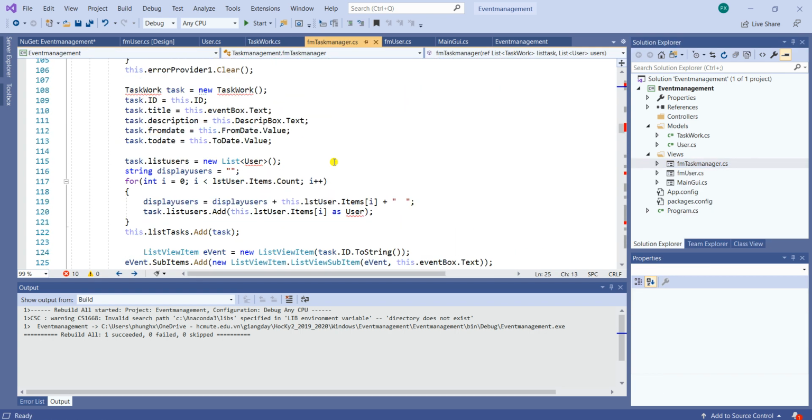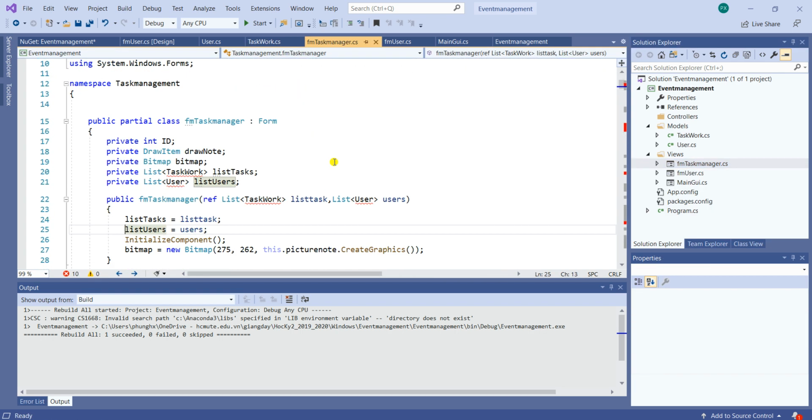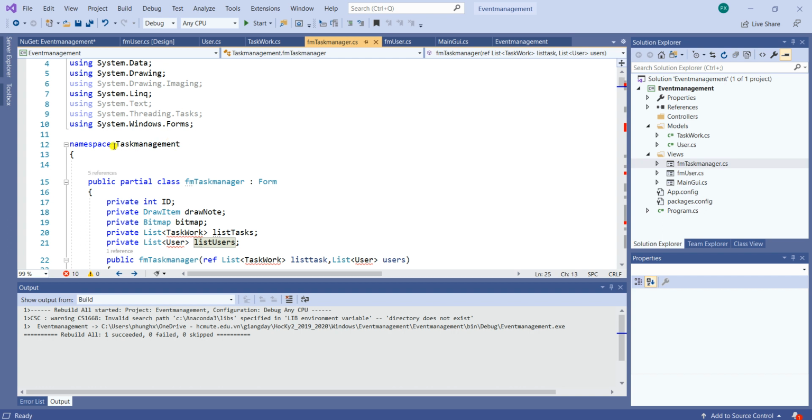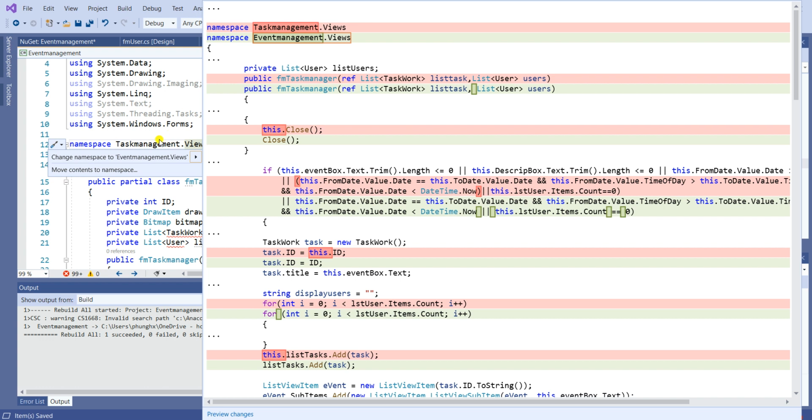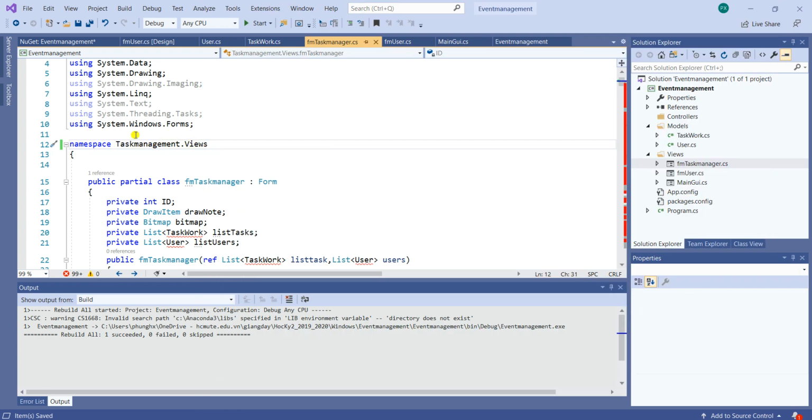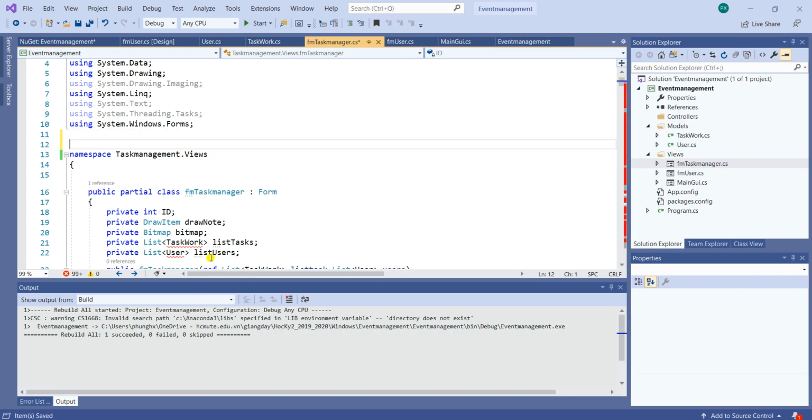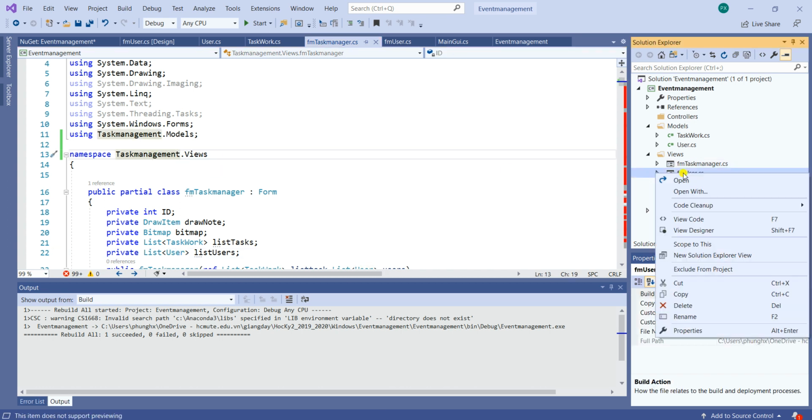And in the view code, which one is the view, and this is now the view. To use task work and user, we need using task management model, so that we can use task work and user, and the same here for user.